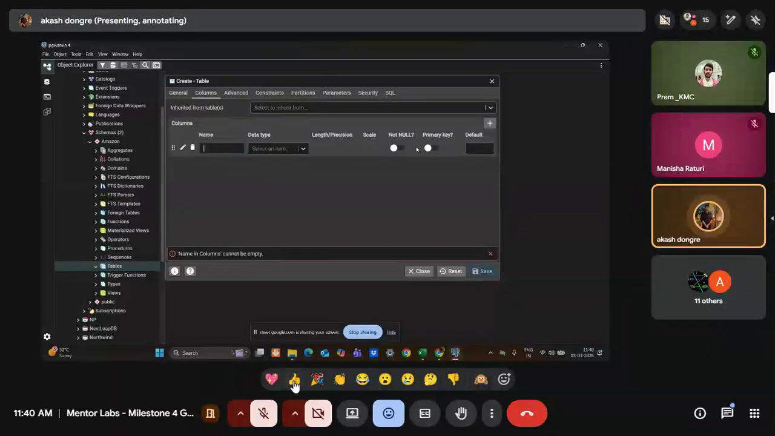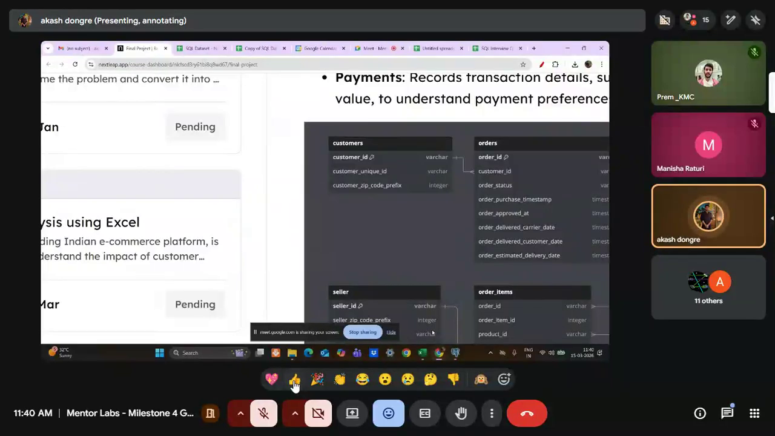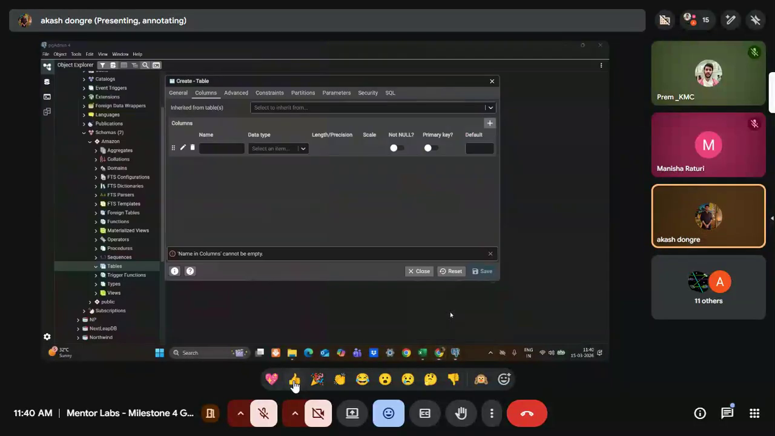If it is a primary key, then that column must be not null, right? So we need to click on those parameters. Check your table. We have customer ID as the first column, right? Customer ID, which is nothing but the primary key. So I'm creating one customer ID and check the data type of that customer ID.